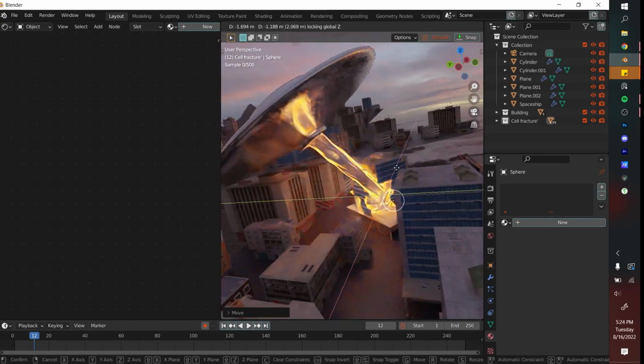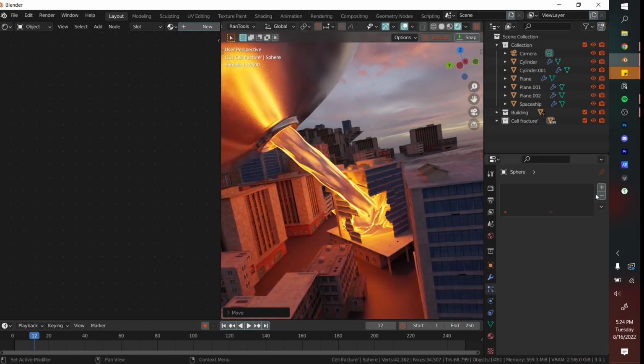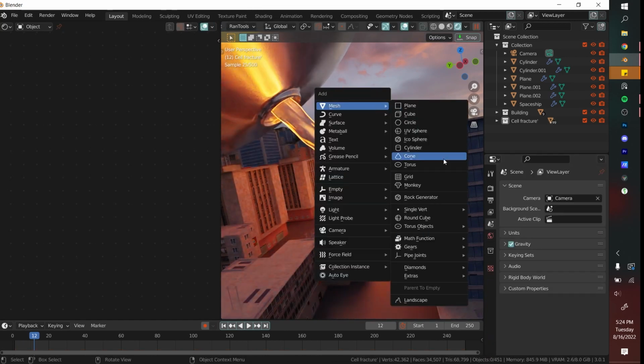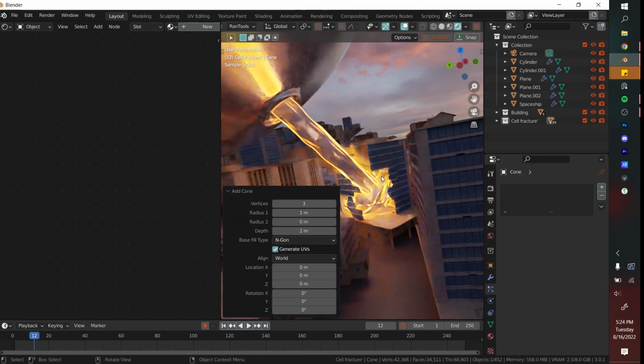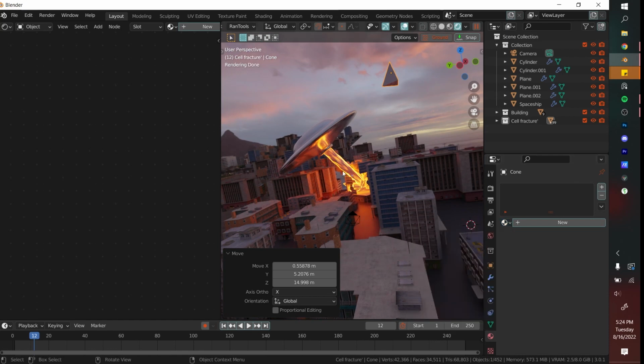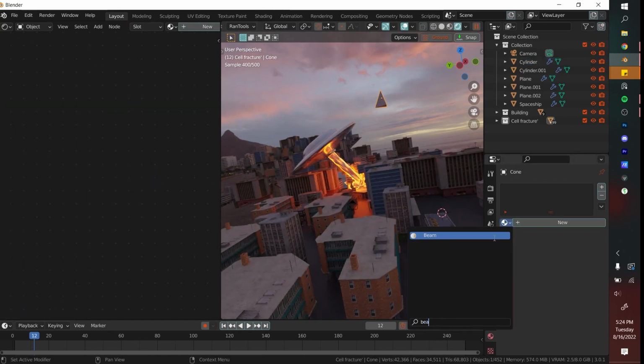And now to add the particle system, I'm going to be using a sphere for this, and I set it to hair here, but you really want it as an emitter. You're going to add a cone and then turn that to 3 subdivisions because that's a really, really small object, not affecting your performance.